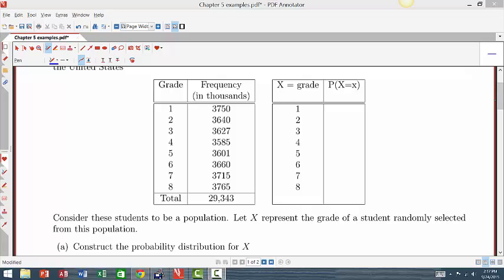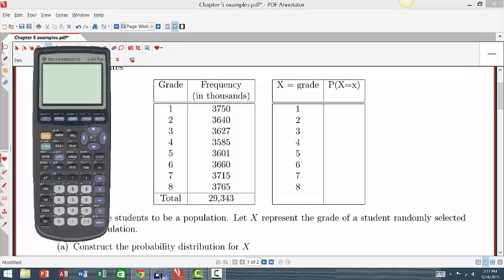So how would I approach this problem using my calculator? The first part says construct the probability distribution for X, where X is the grade. So what I would do is this. Go into your stat. Let me turn this on. We're going to go to stat, edit.